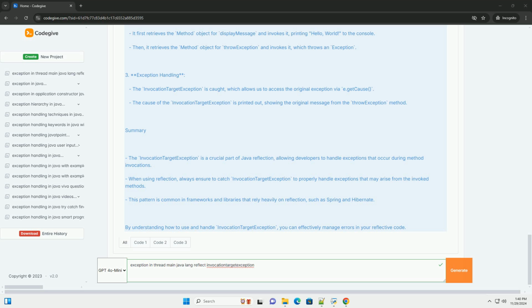Code example. Here's an example that demonstrates how to handle the InvocationTargetException. Explanation of the code. 1. Class definition. The example class contains two methods. displayMessage(String message), a simple method that prints a message. throwException, a method that throws a generic exception.